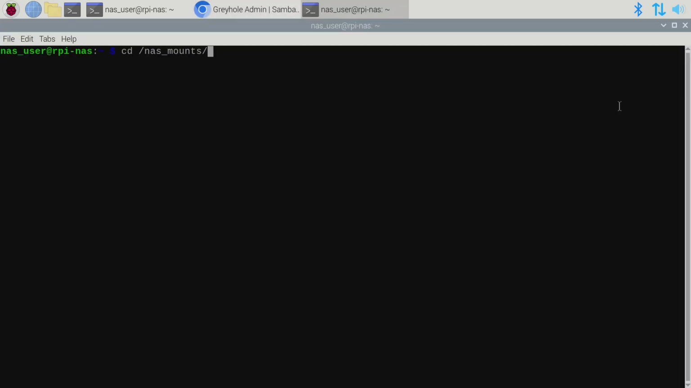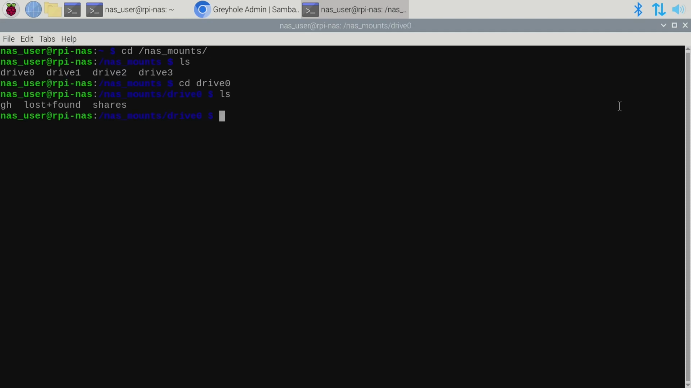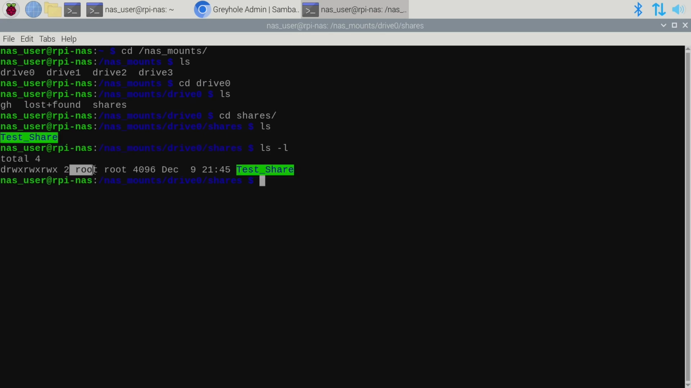If we look at the disks, we'll see that for each of the Samba shares we've configured, a new folder has been created inside shares. The owner of these folders is root, but everybody has access. So far, no subfolders have been created in the GH folders. That will happen when data is added to the NAS.